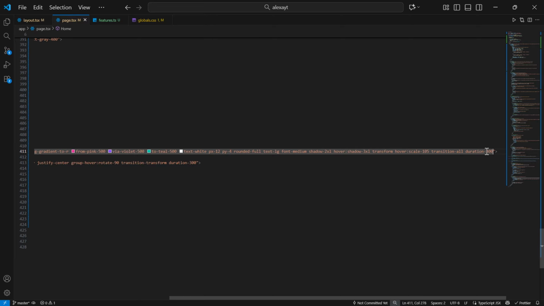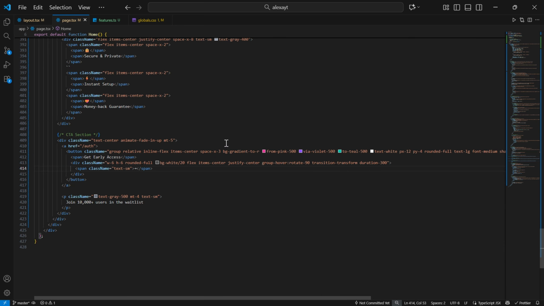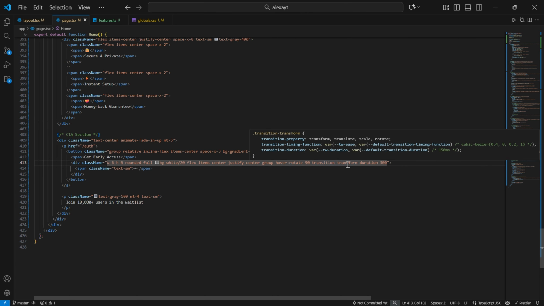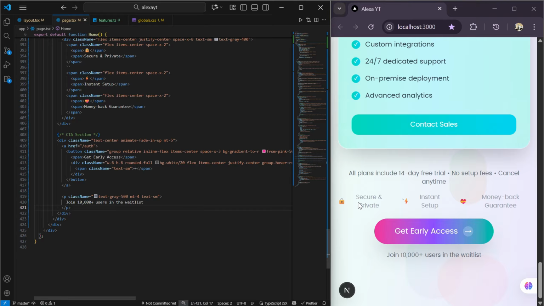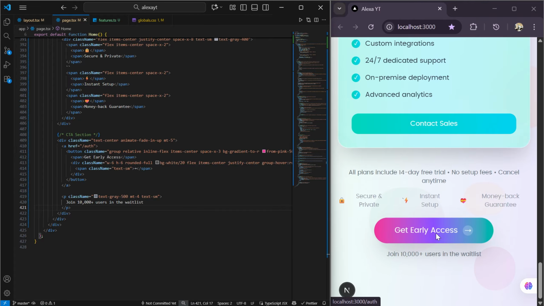But this is about transitions. So get early access with height 6, width 6, rounded full, items center, justify center, group hover rotate, and play transition, transform, duration. So that's when we do this transform transition.